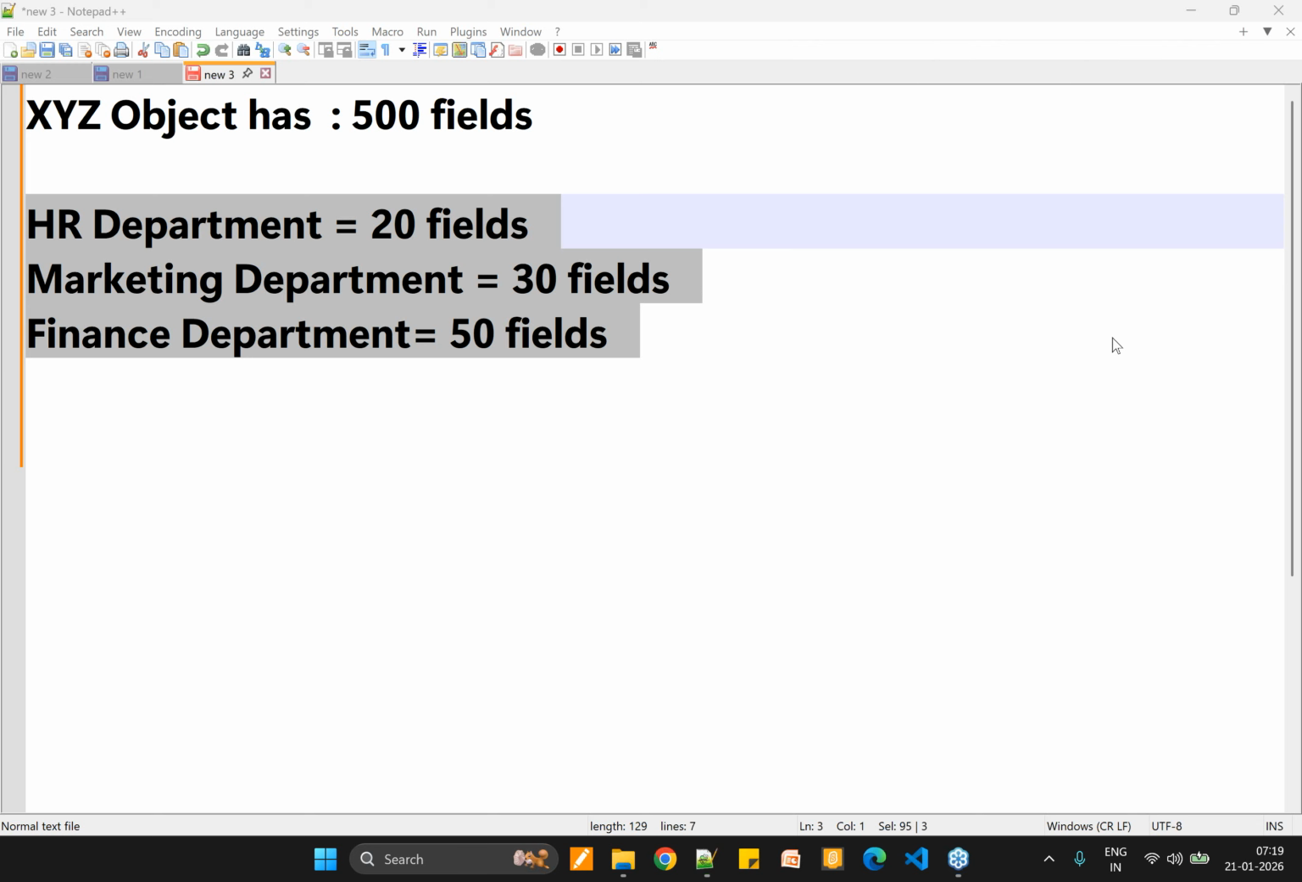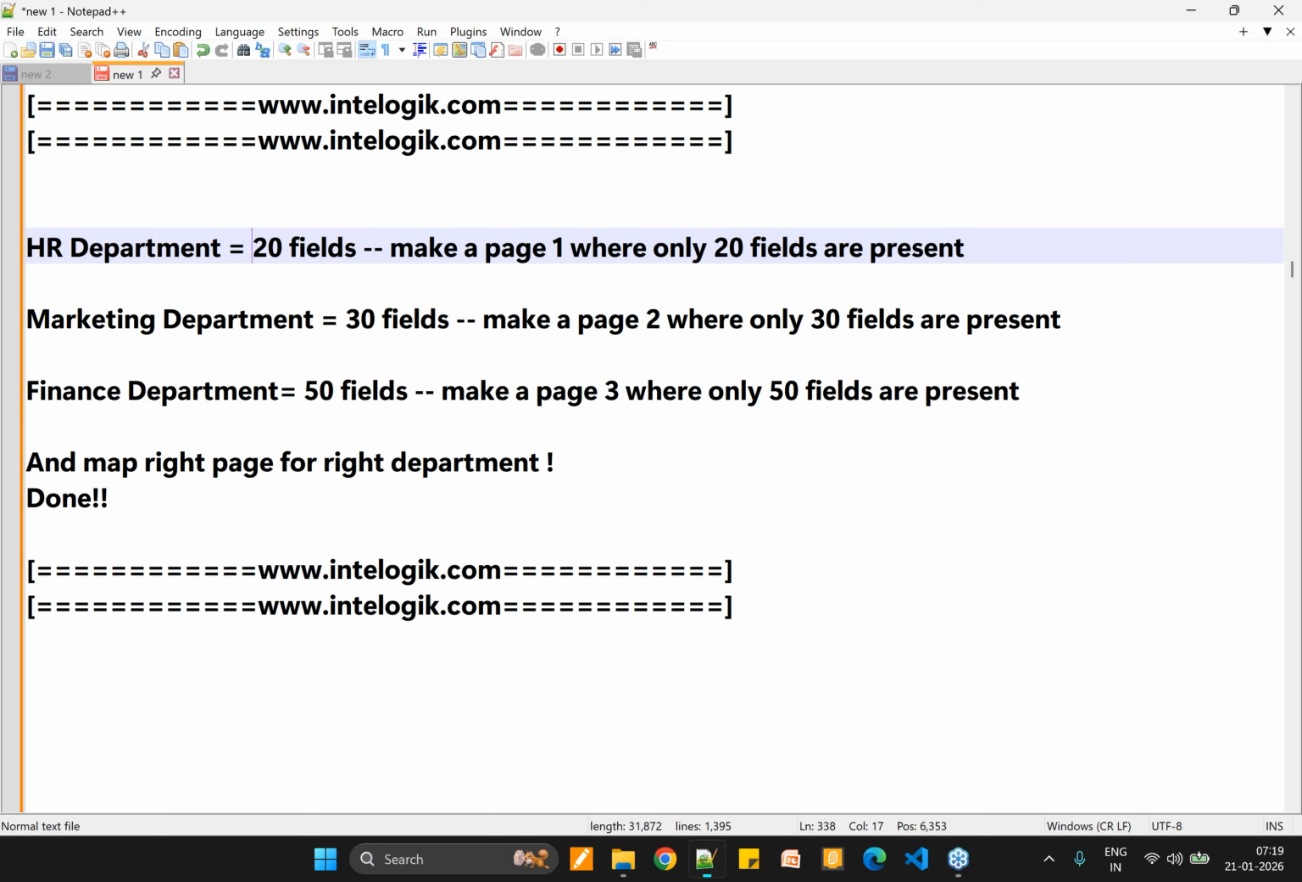So how to plan this? How to achieve this? Please note, record type will help in this. So what exactly will record type do? Record type will see the HR department asking for 20 fields, so it will make one page where only 20 fields are present.